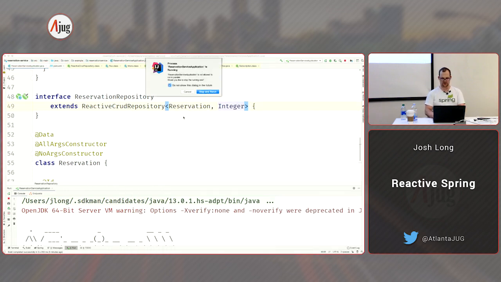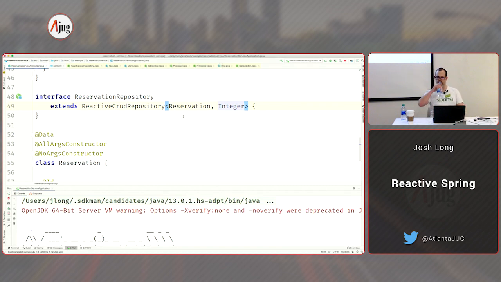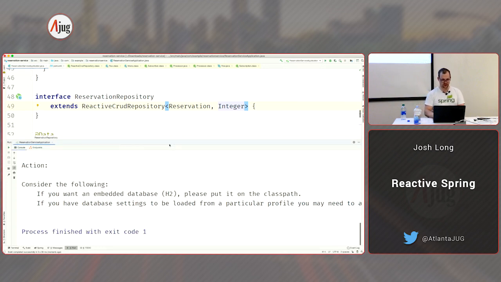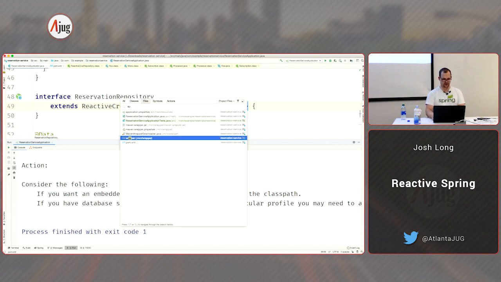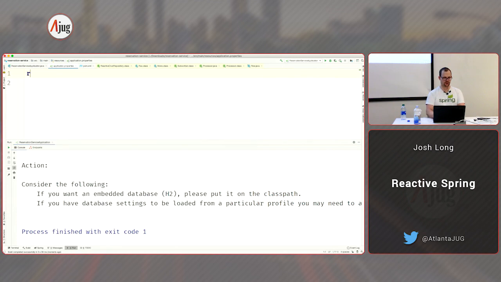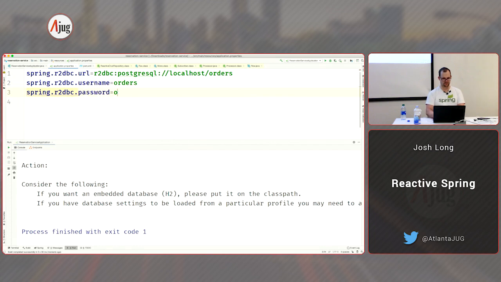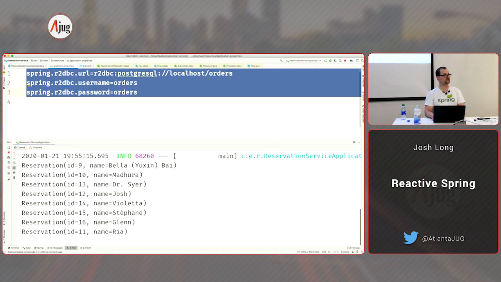So I can now run this code, stop and rerun. It's saying I need to provide a URL, which is very, very prescient. So we go here to application.properties, r2dbc.url, r2dbc:postgresql, localhost, orders, and of course, username orders, and password will be orders. Okay, so there we go. Having done all that hard work. Don't tell anybody the secret password, okay?